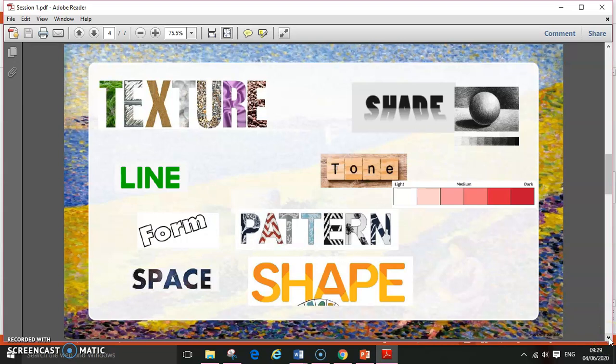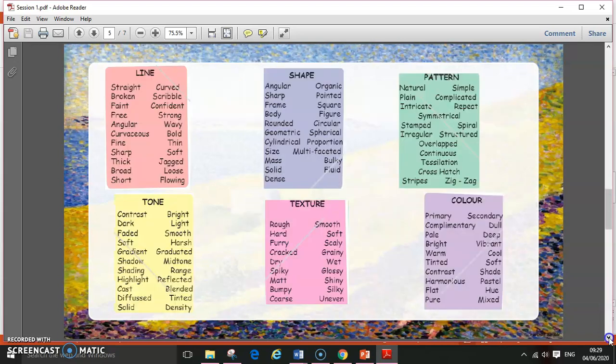You could go and do a little bit of your own research on those different words, so that you've got a little bit more understanding and knowledge, because of your task in a moment. I've put some different words up here to show you that lines can be faint, that means they're light, they can be sharp, they can be thick, they can be broad, which is wide. So there's lots of different words here that describe and talk about colour and texture and shape and pattern. So that might help you in a moment.